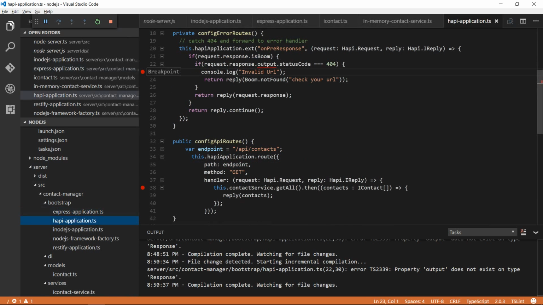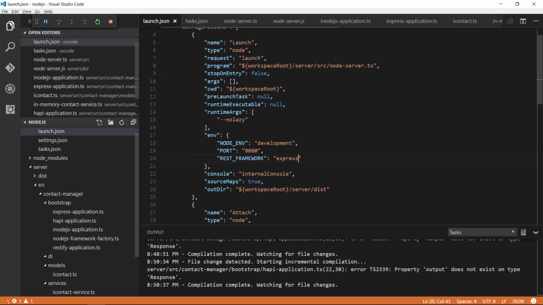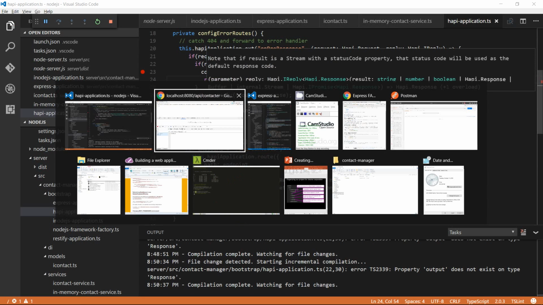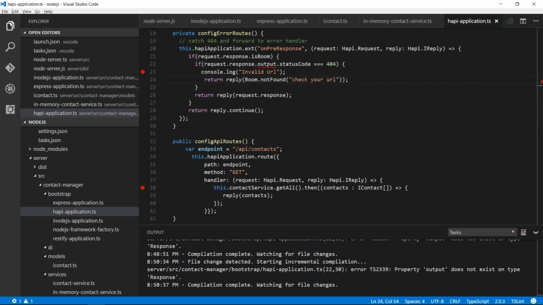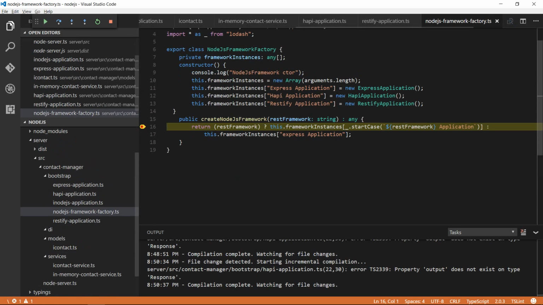We'll put a breakpoint here. Here it's going to check if the status code equals 404. It's going to display the message, and also it uses the Boom library to send the 404 back with whatever error message you pass on. So let me go back into the browser. Before we do that, we need to go to the launch.json and change it to Hapi. Yep. Let us restart the application, so it'll pick up the new launch environment variable. This time it's going to use Hapi to handle the 404.